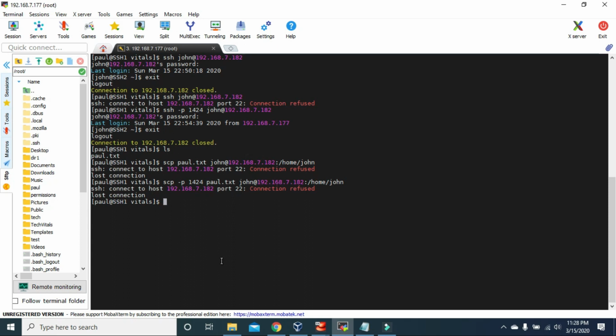Okay, I got it. I think when using the scp, we have to give capital P attribute, not the small p. The small p is when we use SSH command, but when we use scp command, we have to use the capital P. So scp and capital P attribute, then the new port number, the file name, the username and the IP address, and then the path. Now let's check.